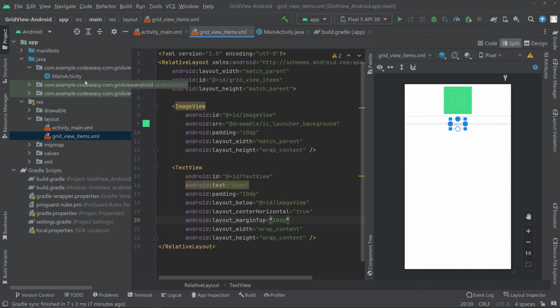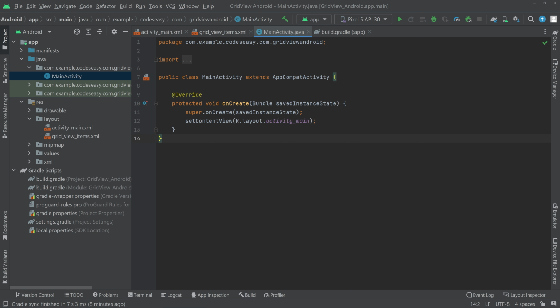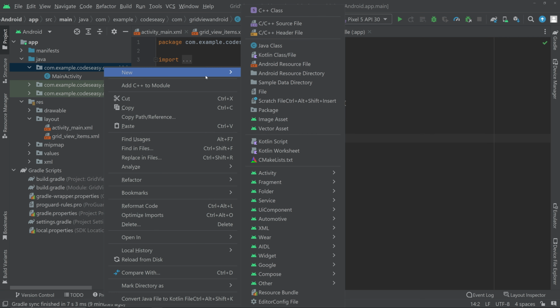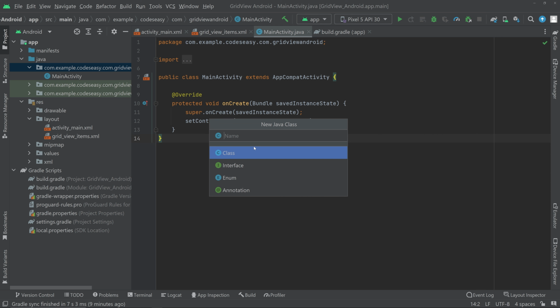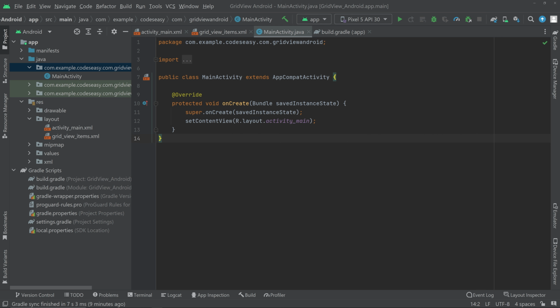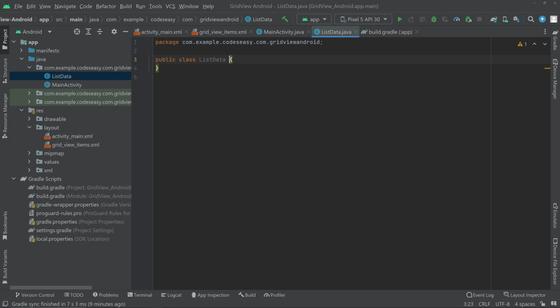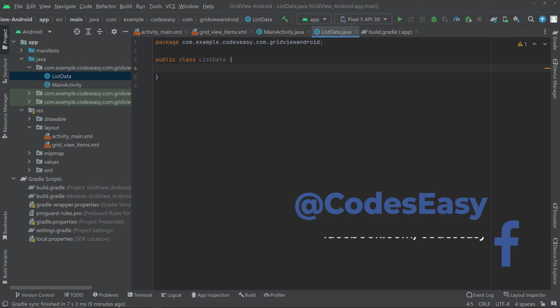Now you can go to the MainActivity Java part. Here we have to create an adapter for the grid view. For that, we have to create list data first. So create a Java class and name it ListData. Inside this class, we'll be creating two strings, one for the image and one for the name.